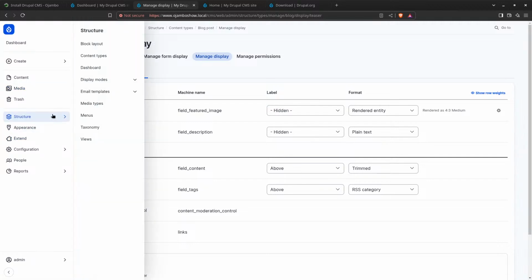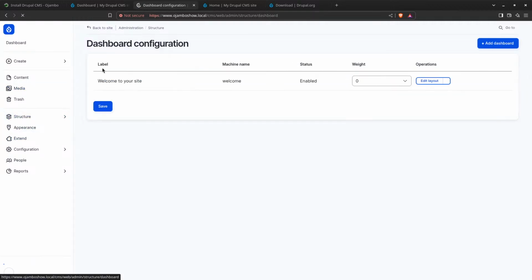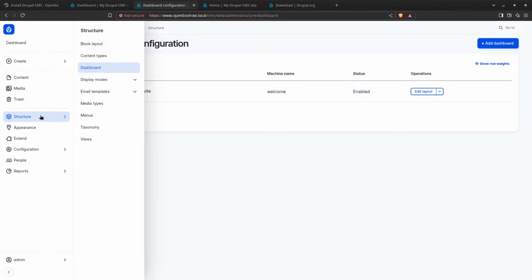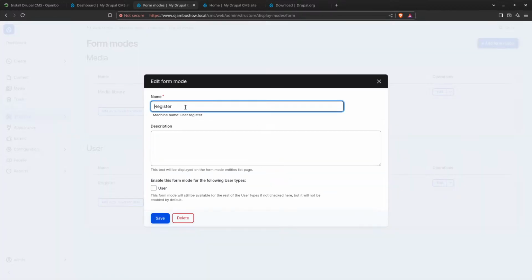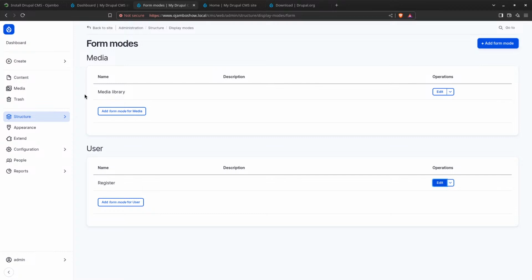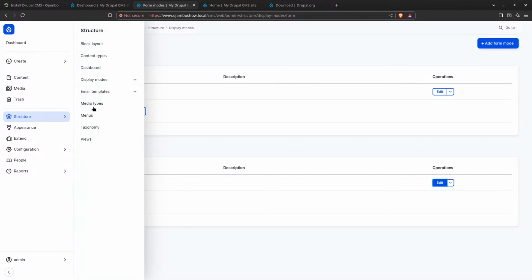Okay, so that's that one, and then there's the dashboard structure. Welcome to your site. We have display modes, so you have form modes and view modes. As you can see here, under form modes, there's the media library, because it's literally a form to upload something, and obviously to register, it's a form, you have to enter information. Let's for example edit this one, and you can see the name is register, and that's just the description. So again, that's not where the actual content for it is.